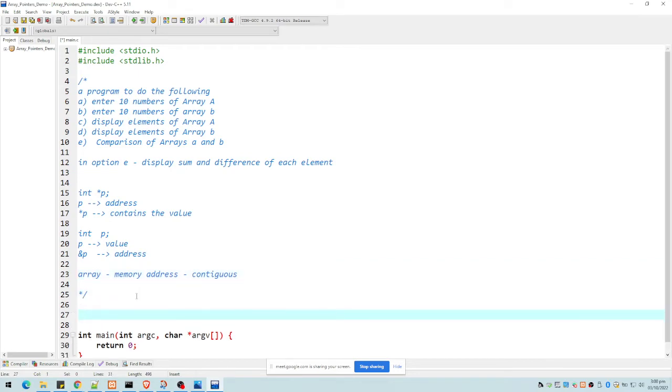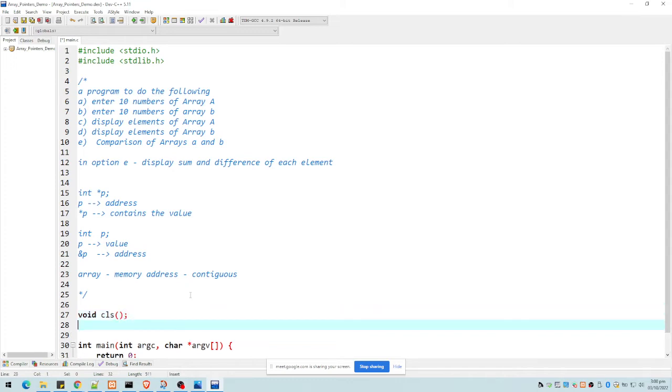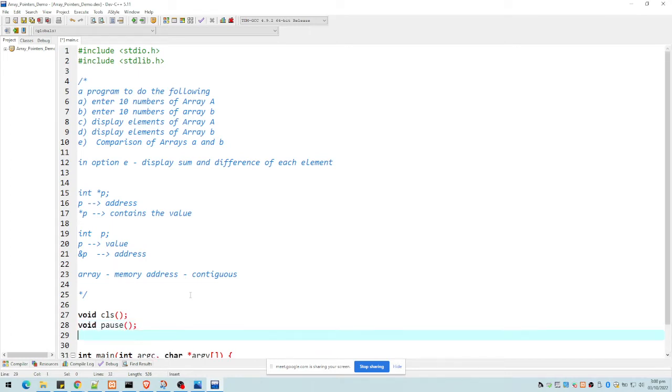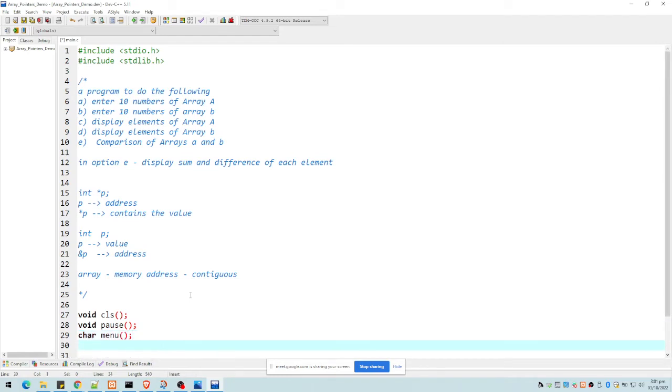Kaya isipin natin ngayon yung mga functions na gagamitin natin. So, maybe first, I'm going to use a function called CLS. So, yan yung mag-clear ng screen. Void post. Yan yung magpo-post. Kasi kailangan natin ng menu. And then maybe I need a menu. Yan yung i-display niya yung menu.